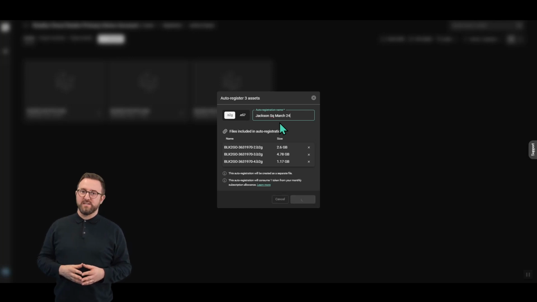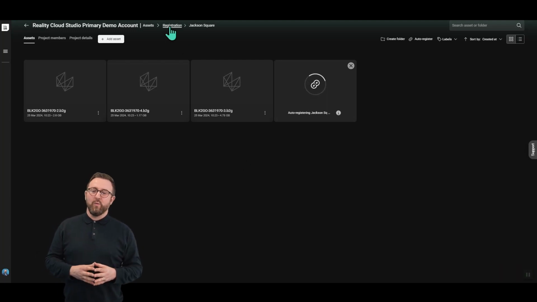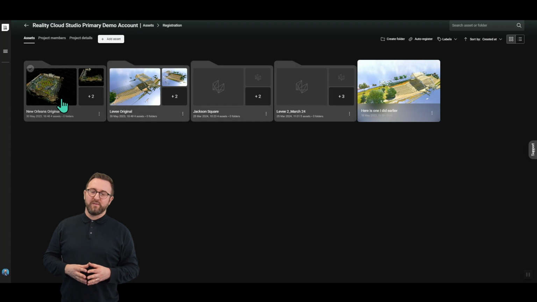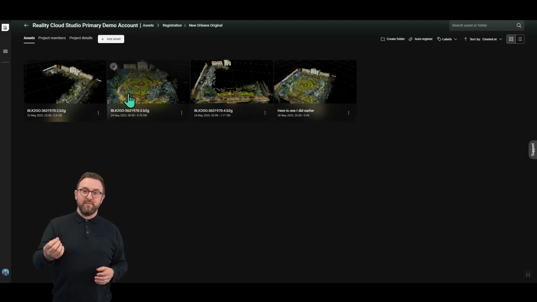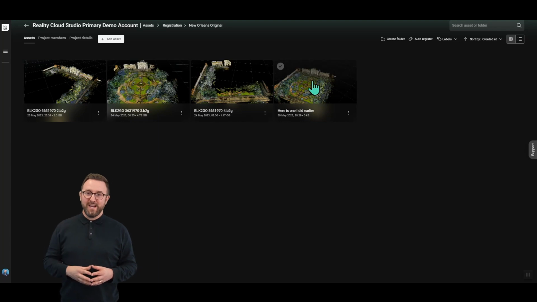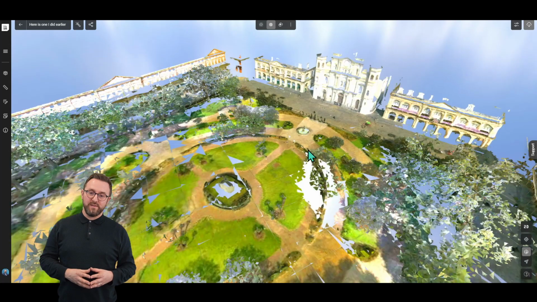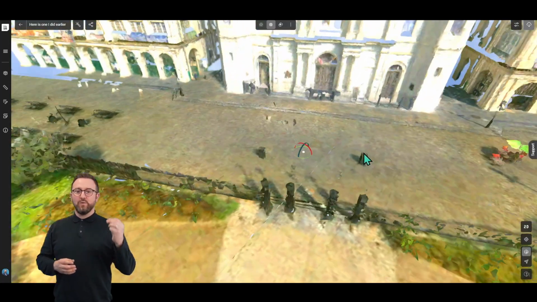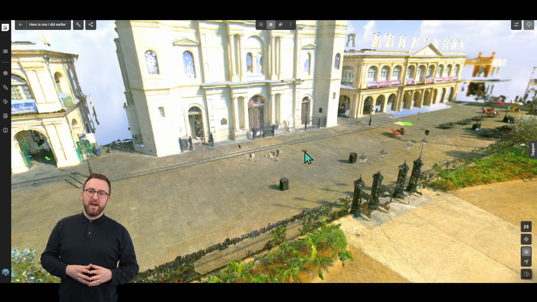We're going to hit auto register as we did before, but we're not going to wait for the real-time process to finish. If we quickly look at one that we did earlier, we'll just jump back into the previous folder. And what we've done with this data set is actually gone one step further. We've used the automatic mesh creation within Reality Cloud Studio to deliver a nice final result. And just to remind you, this is all streaming over the web. This is all being brought directly into the browser in real time.